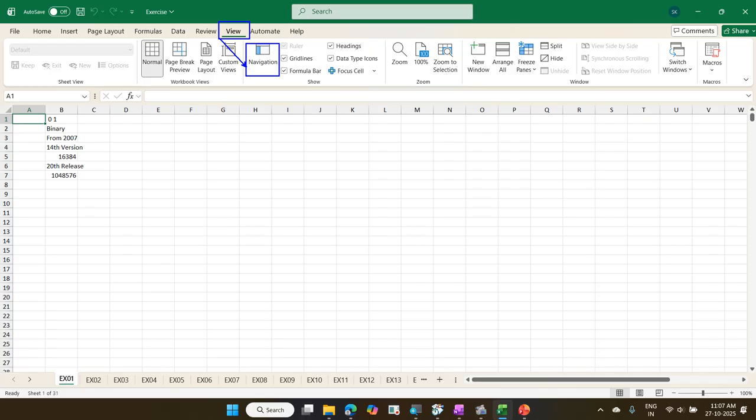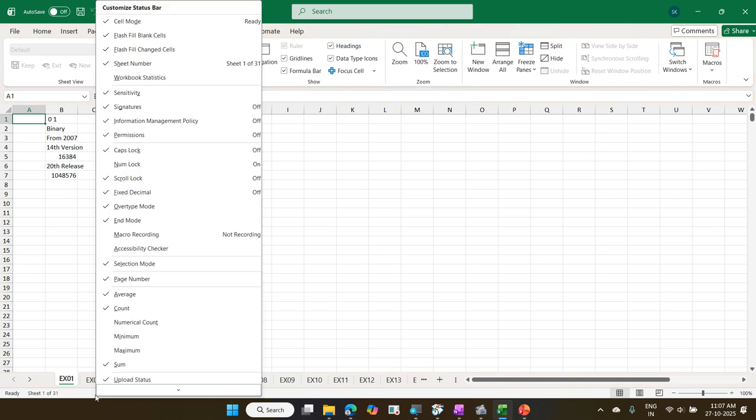I want to know how many sheets are there, how many rows are filled, how many empty cells are there, or how many formulas have been filled, how many tables are there. Make a right click on the status bar again. This is also a new feature.